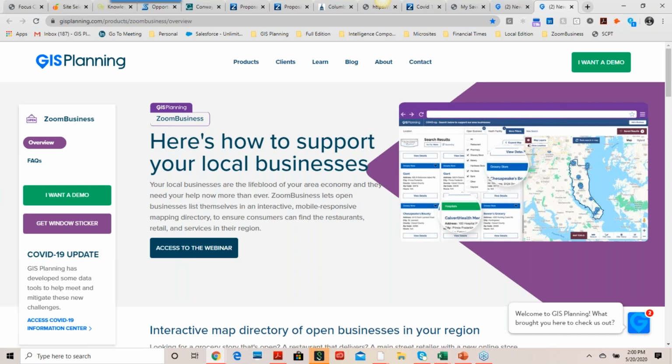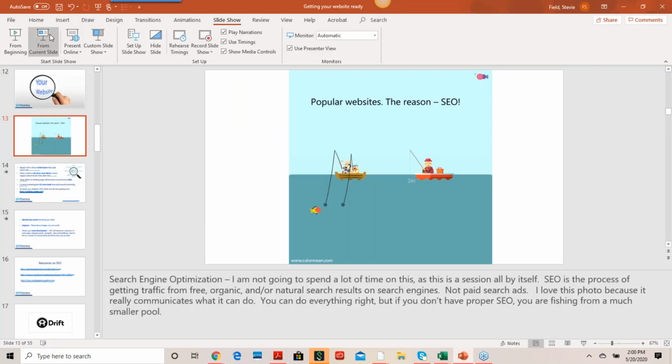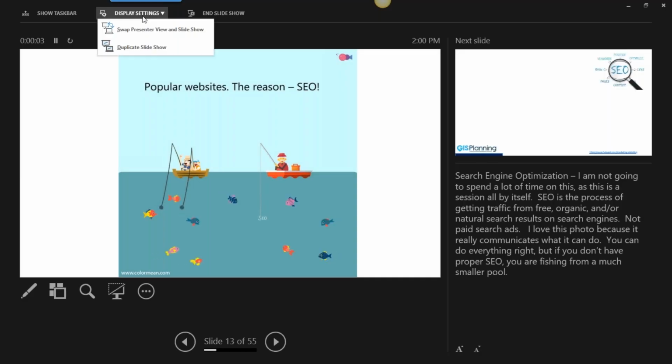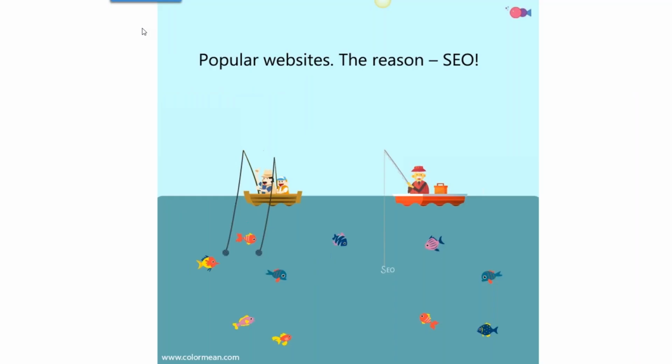So with that, I'm going to switch gears right now, and bear with me as I go into our PowerPoint, and I'm going to, from current slide, display settings, I had to do this swap presenter view. There we go. Elisa, can you see that? Okay. Yep, that's perfect.